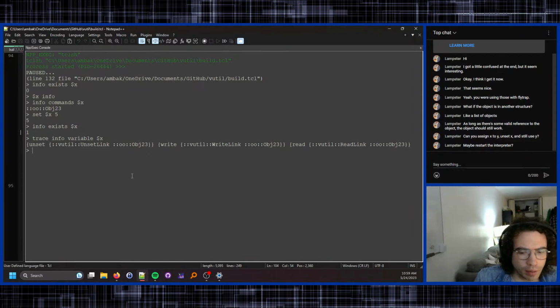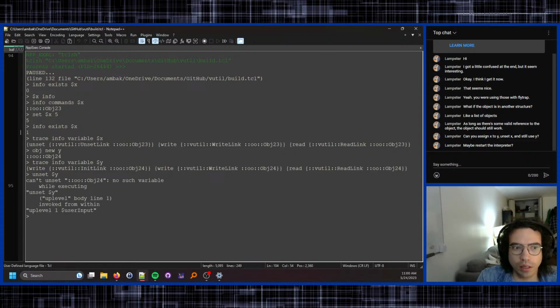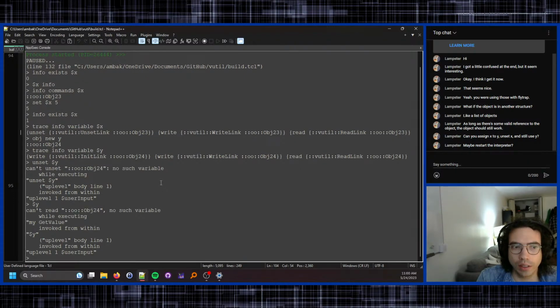So if I create a new object and trace info variable y, I have the init link for write, and then I have the write link, and then I have the read link. So if I try to unset y, you can't unset it. If I try to access the value, you can't read it.